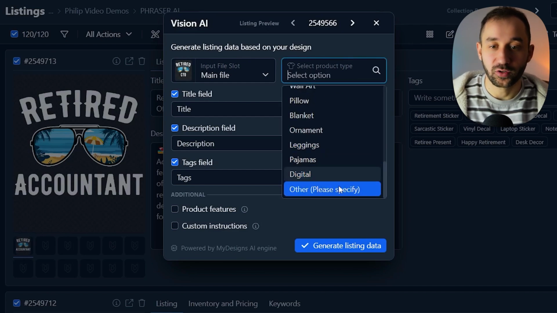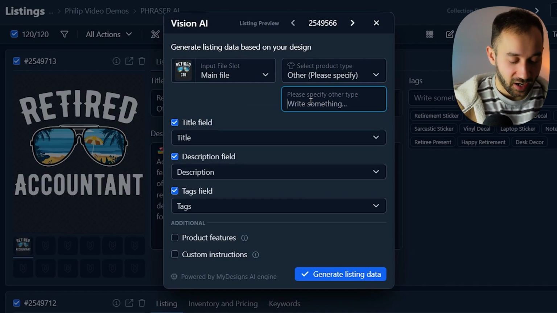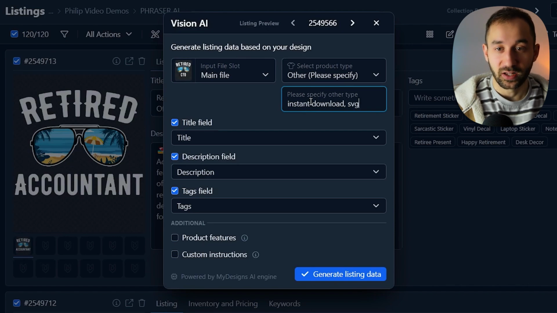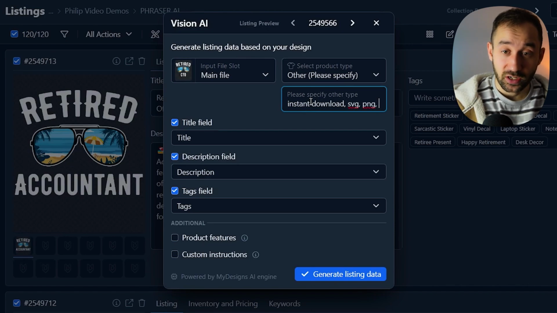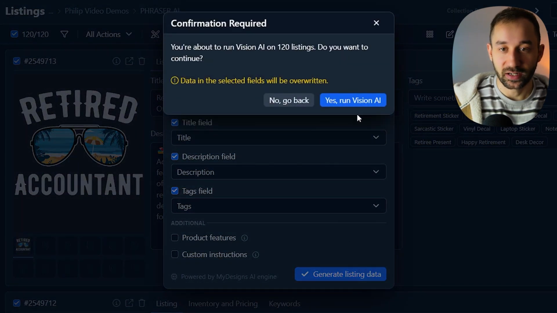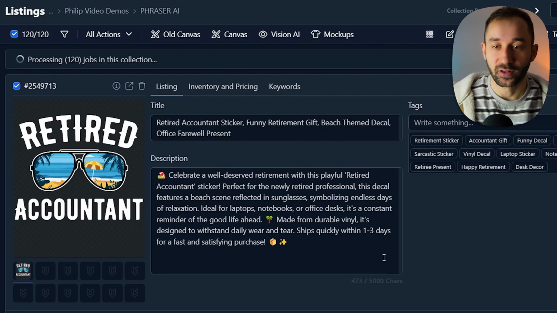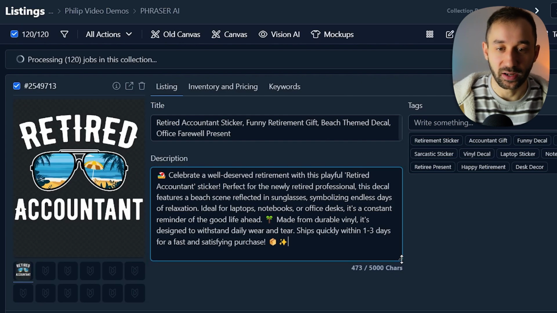Or what I find to be even more effective is go to other, and then you could write a few prompts right here, such as instant download, and then the file types you want to be included. So let's say you want to sell SVG, PNG, EPS, and DXF as the files, then just put that in here, hit generate listing data, yes, run Vision AI, and it's going to create a really, really good description that is suitable for digital downloads instead.